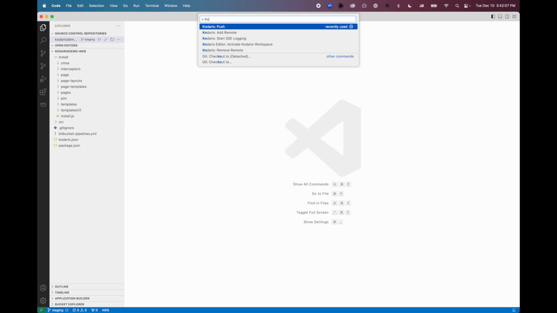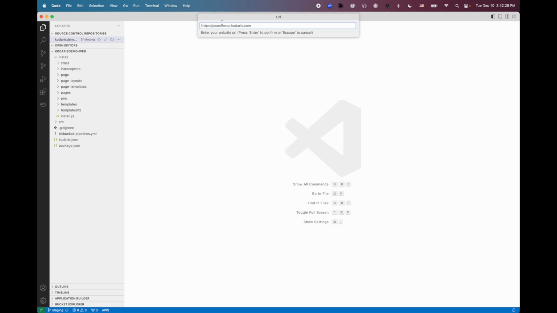And then what you'll want to do is search on Codeiros. And there's a couple different commands you can do. The first one that we're going to do is add remote. And we only have to do this once. And basically what this is going to do is connect this local folder to your Codeiros website so that we have a connection established.